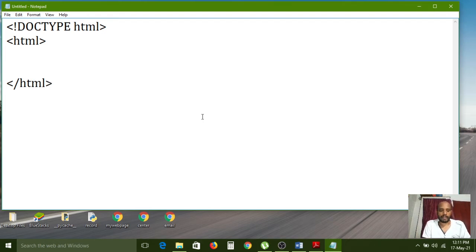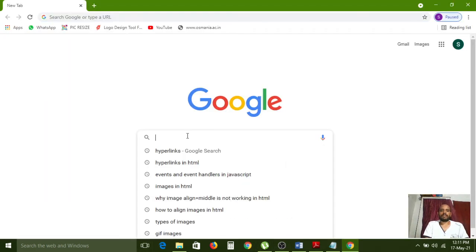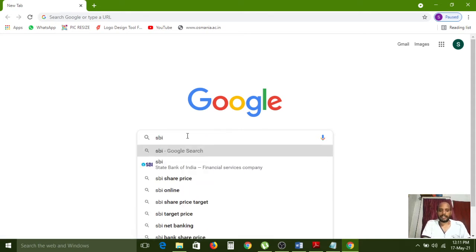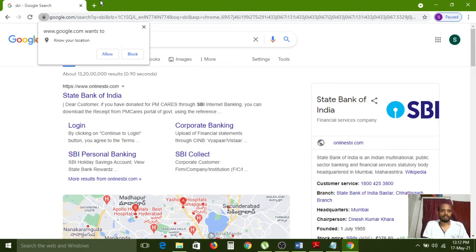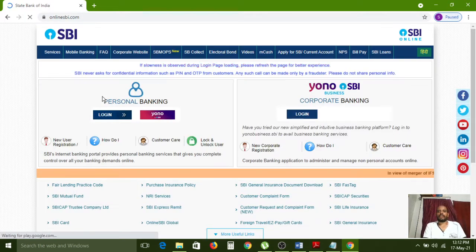Before I develop this background program, I want to show you some backgrounds. For that I am opening a browser window and opening one website, SBI Online. Okay, here the SBI website is showing. Now I am clicking that window. All of you, carefully observe.